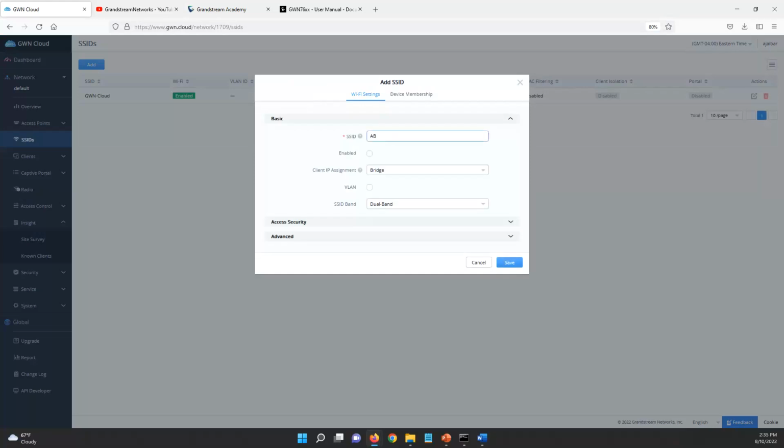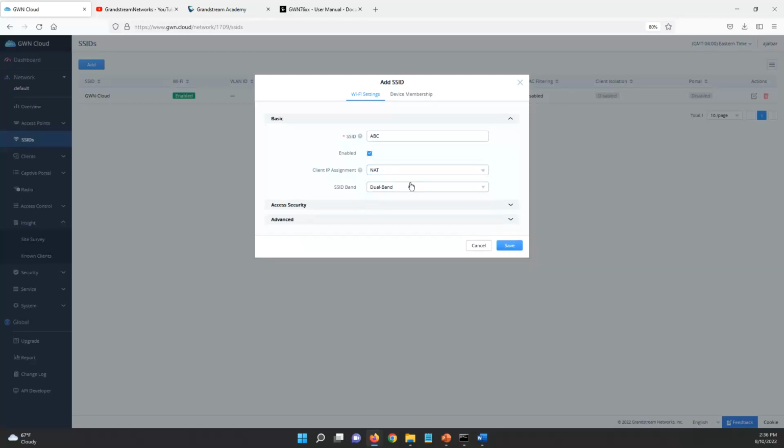I can call it, for example, ABC. Then enable. Client assignment, you have two options, bridge and net. So basically when you say bridge, the access point will bridge those DHCP requests to the DHCP server or the router. If you set it to net, that means the access point will be handling those DHCP requests. So it's up to you how you want to deploy your access point.